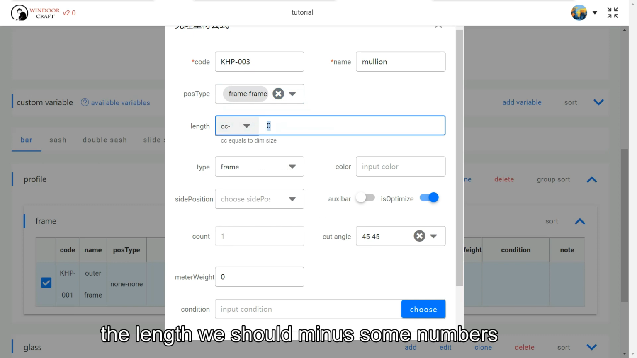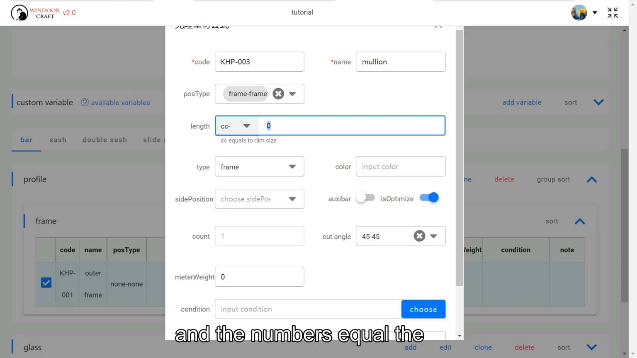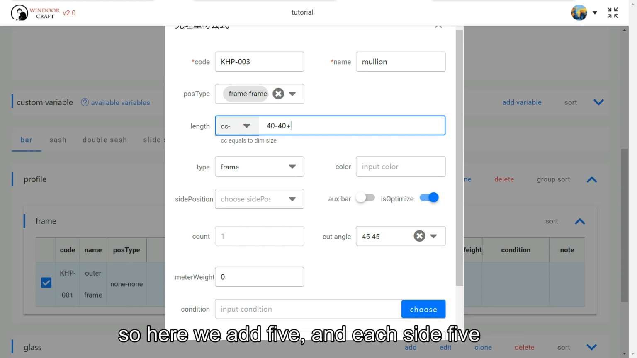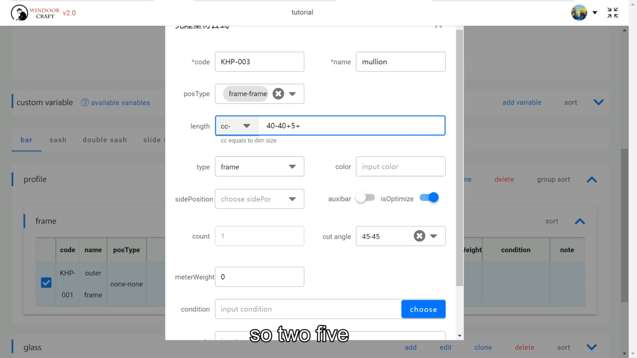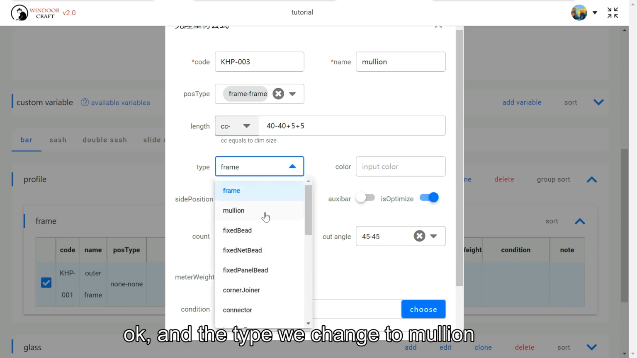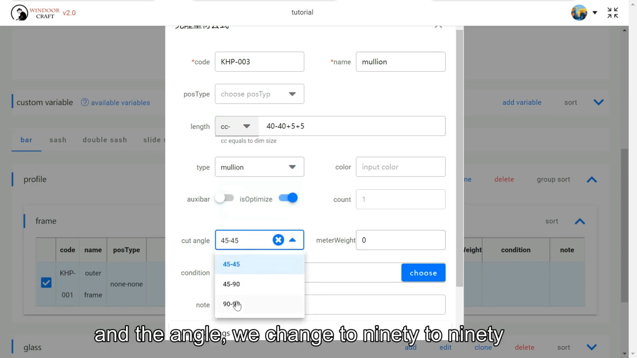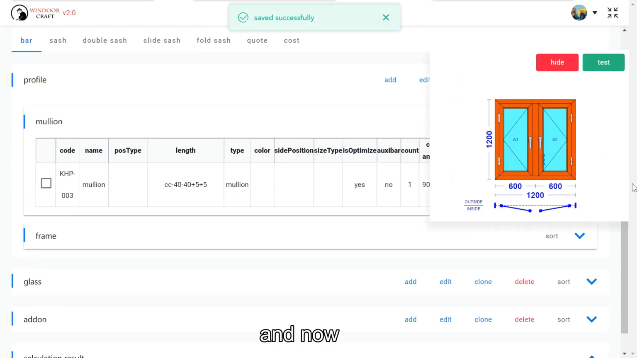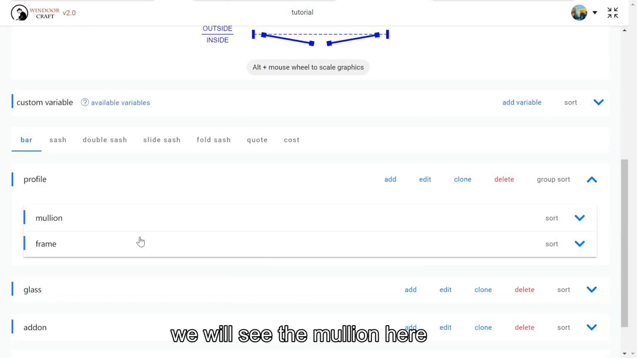And the length we should minus some numbers, and the numbers equal the outside frame small surface height. For example, 40, and minus 240. And we also need to plus the end milling size. For example, the end milling we milling 5 mm, so here we add 5 on each side, so 2 5. Okay, and the type we change to mulling, and the angle we change to 90 to 90. Okay, and confirm. And now we will see the mulling here.